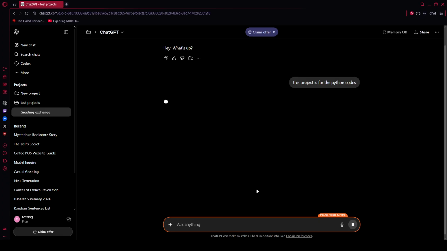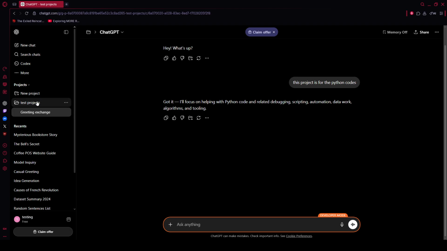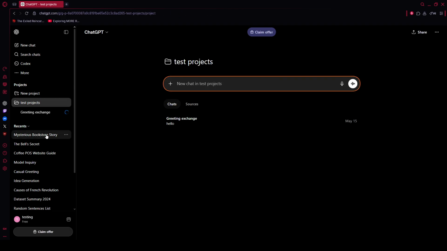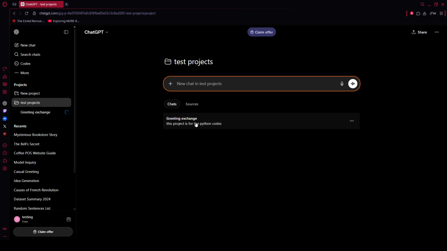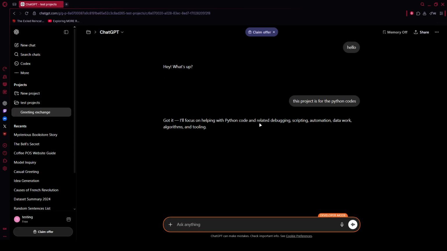To make that chat easy to recognize later, be descriptive with your first prompt. The system often uses your opening message to auto-title the thread, so front load the key action and topic, like generate a Python script for web scraping, or outline a landing page for a SaaS product. Clear phrasing now pays off when you're scanning your project for the right thread next week.